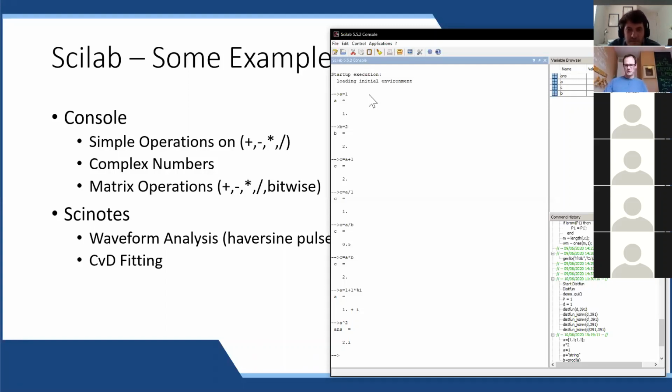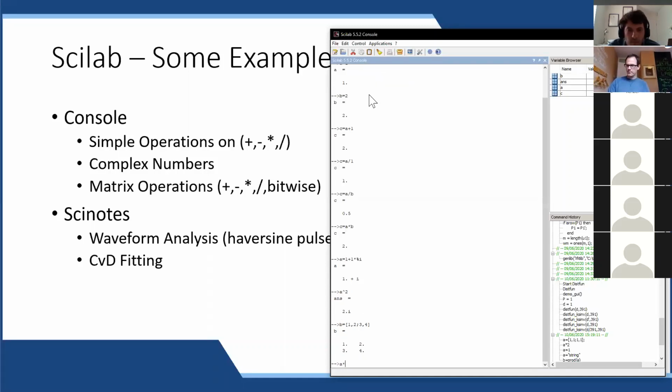What else? We could do some matrices as well. So let's say A equals 1, 2, 3, 4. Let's say B equals that. I can now do A times B. We should get some complex matrix. So you can even do complex matrices, things like that. It's really powerful.